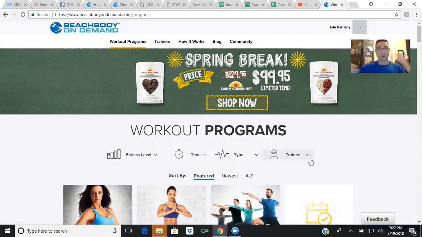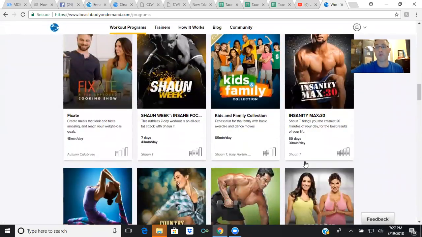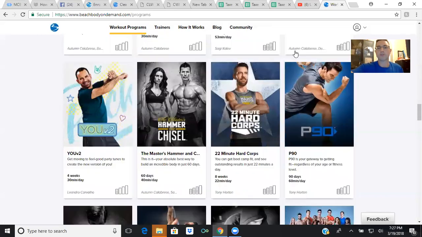Now, let me just show you real quick what this platform looks like on the laptop. You're going to see all these programs. There are a ton of programs here, over 40 of them. Now, this is a program. When I say program, I mean it's an encompassing collection of workouts with one type of gearing in mind, like dance or cardio or yoga. And so these are all the programs.